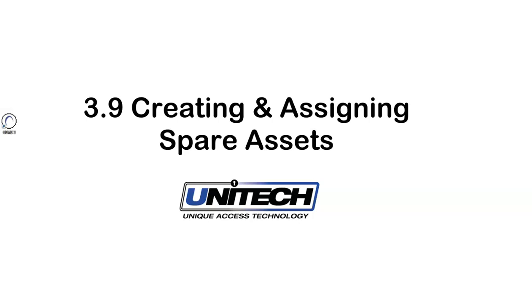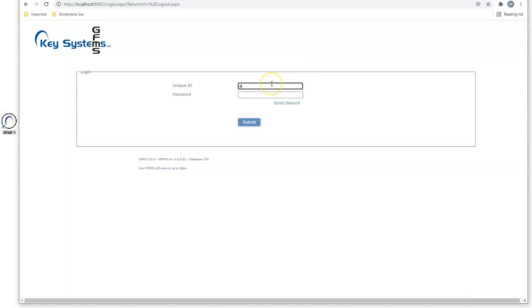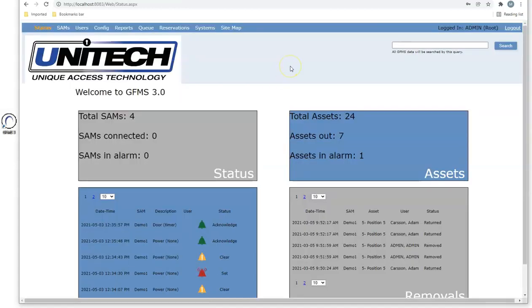Hey, in this tutorial, I'll show you how to create a spare asset. GFMS 3 allows the creation of new, spare, or future assets that are not associated with a physical SAM. These virtual assets can later be added or can replace existing assets in SAMs.